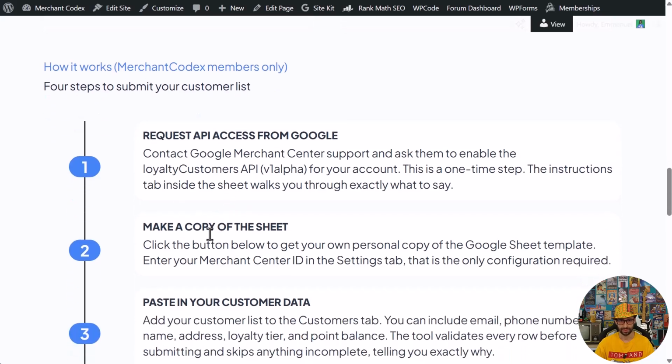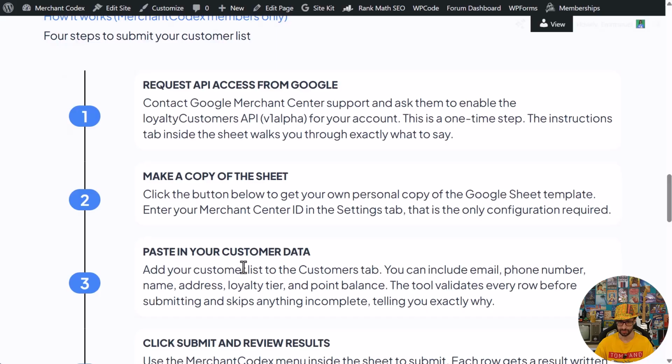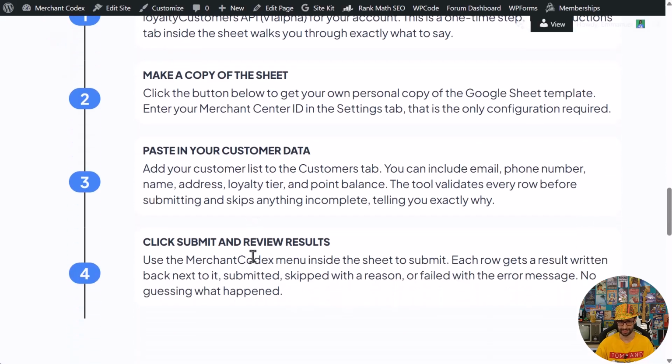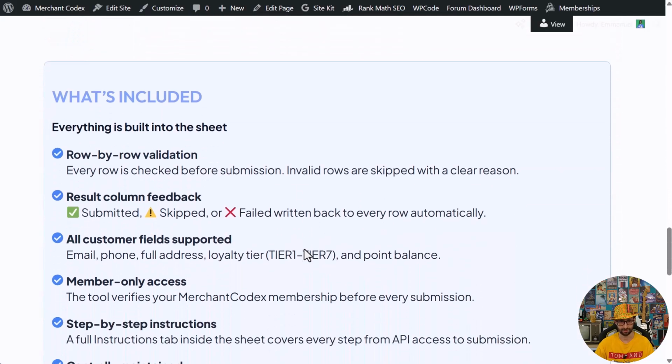Then what you want to do is make a copy of my sheet, which is at the bottom of this website URL. There is an application connected to it that allows them to connect the data to the API. Then you paste in your customer data and then you submit the details. So let's just go and have a look at that.